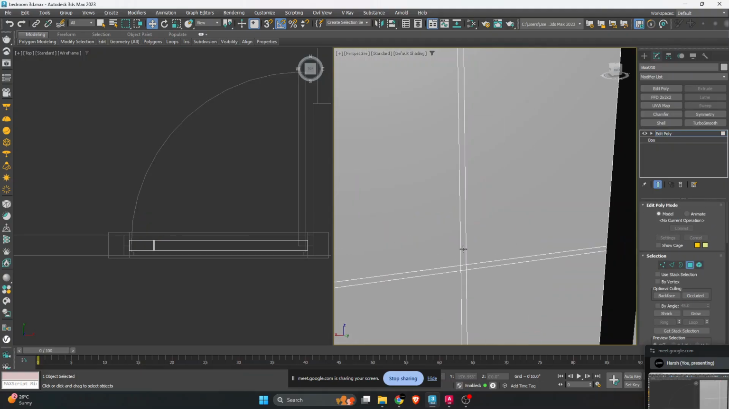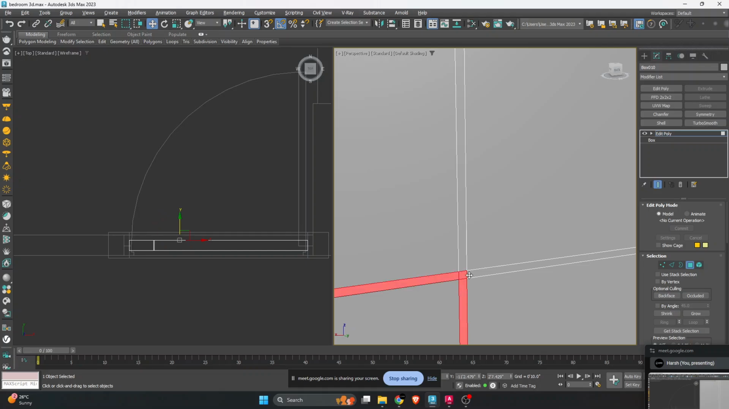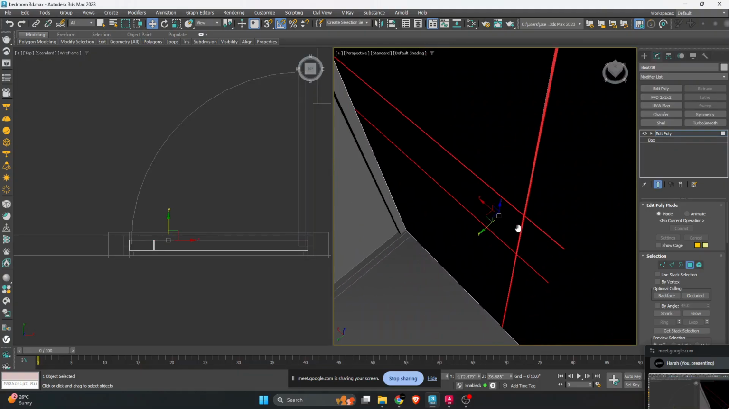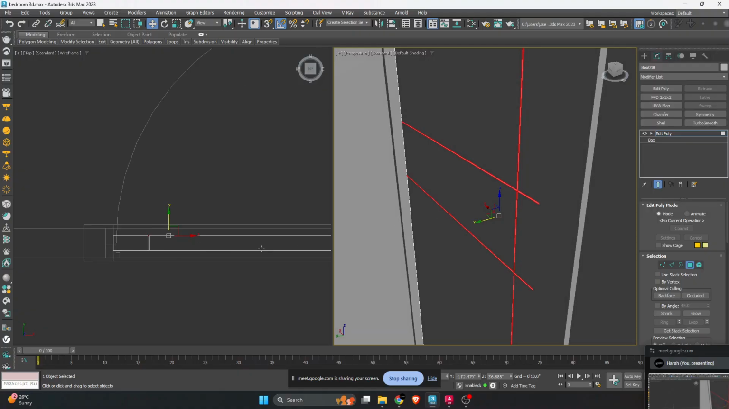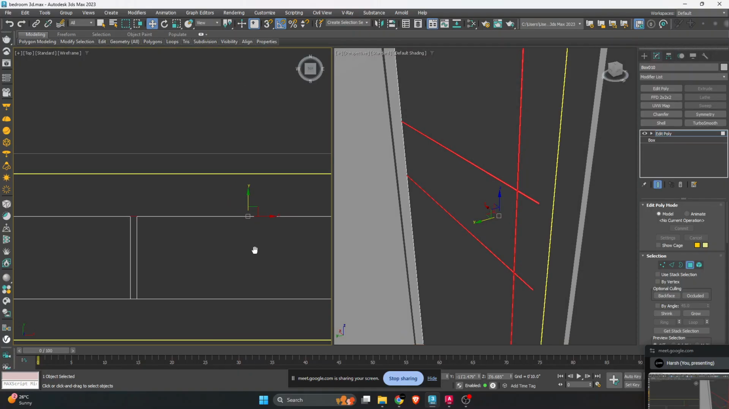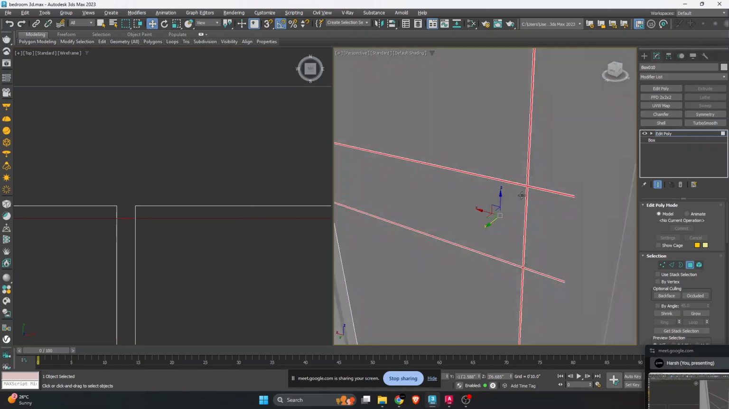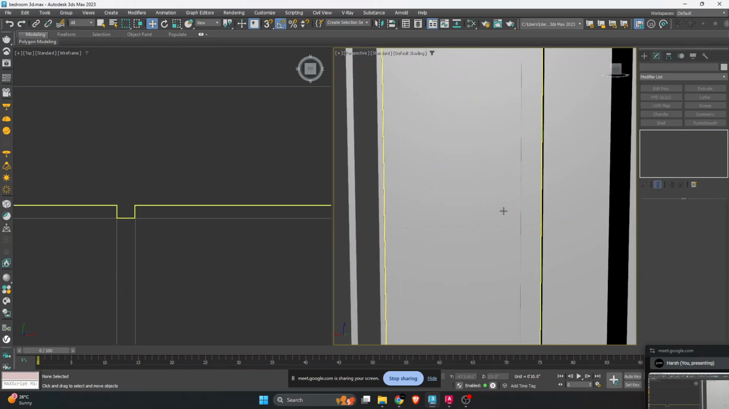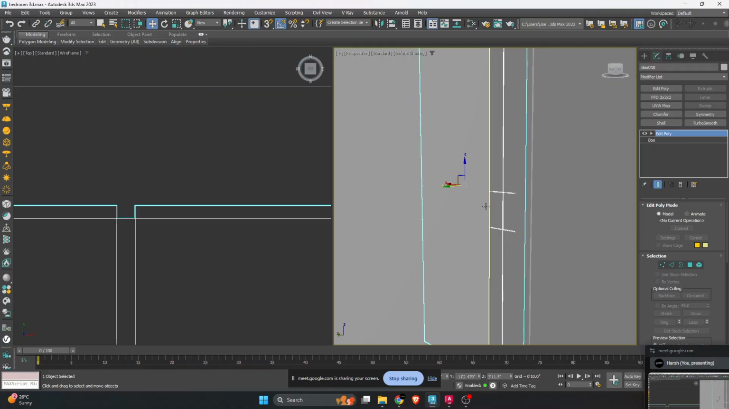Now I will select the faces. And just how I made an opening for the door, I will simply press shift and push it, but not too far. So that's how you can create a basic groove on your door.